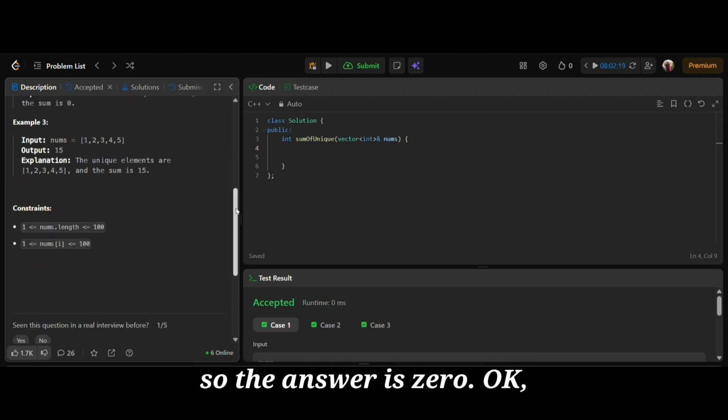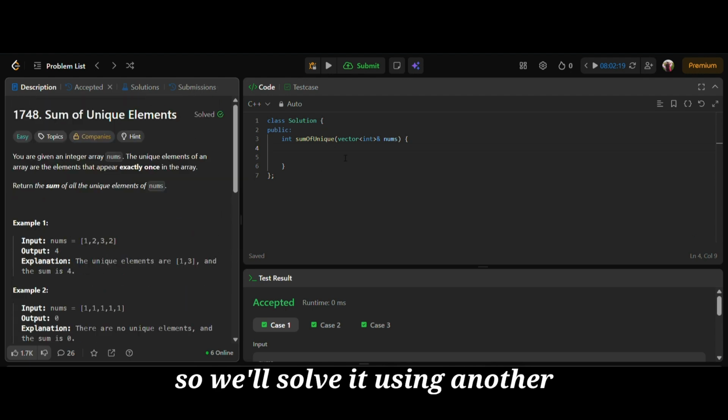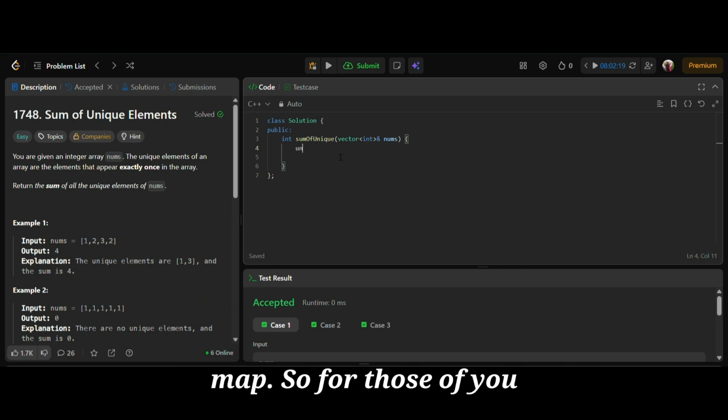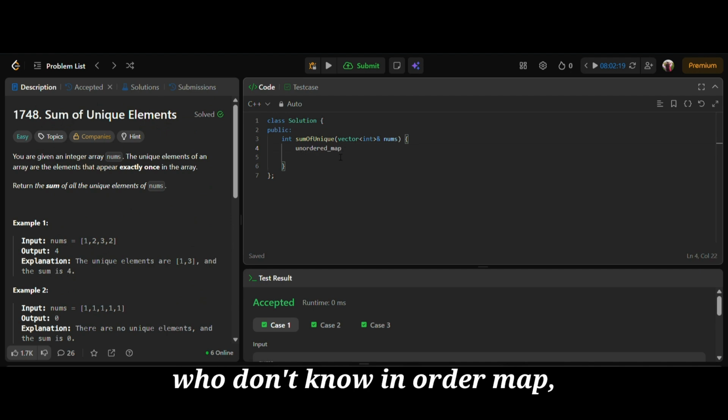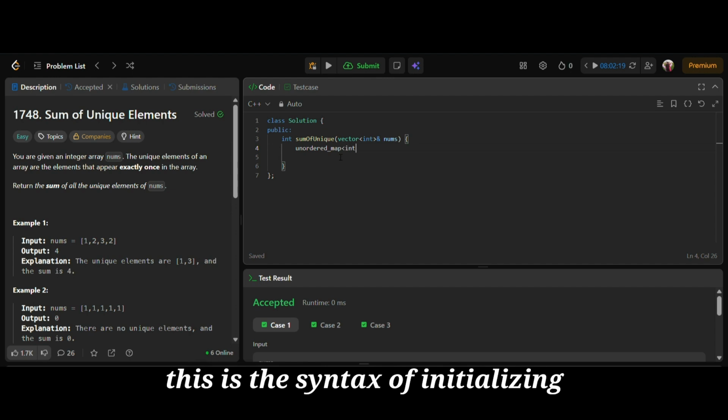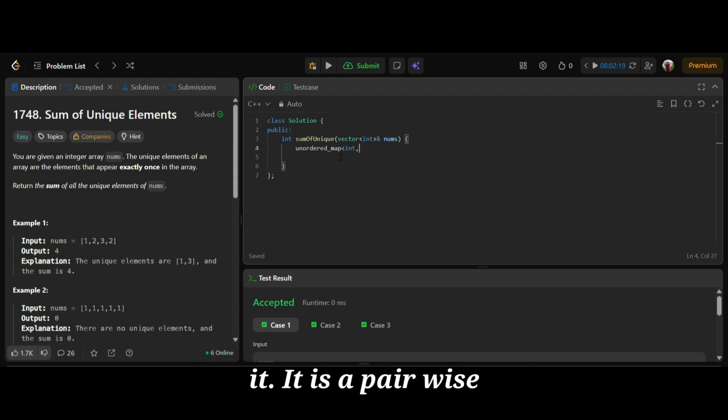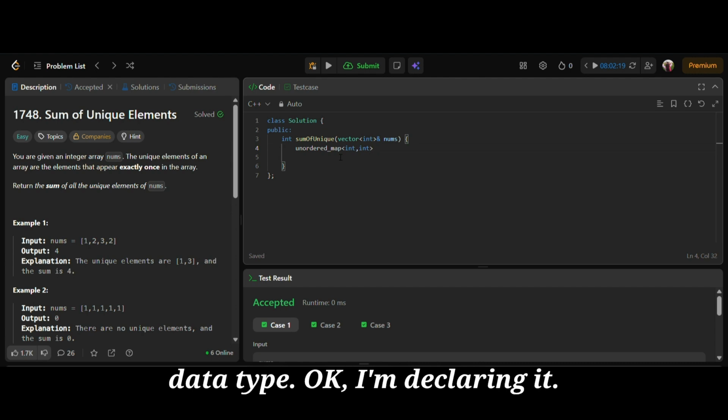So we'll solve it using an unordered map. For those of you who don't know an unordered map, this is the syntax of initializing it. It is a pair-wise data type. I'm declaring it.